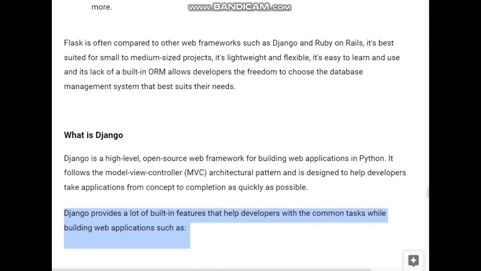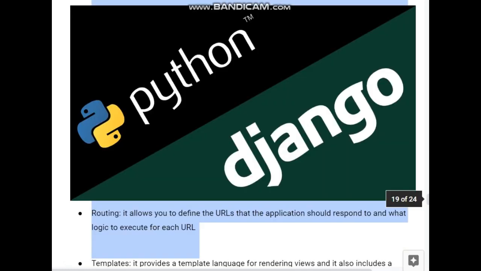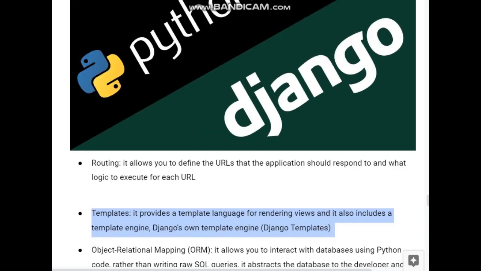Django provides a lot of built-in features that help developers with the common tasks while building web applications such as routing. It allows you to define the URLs that the application should respond to and what logic to execute for each URL. Templates. It provides a template language for rendering views, and it also includes a template engine, Django's own template engine, Django Templates.